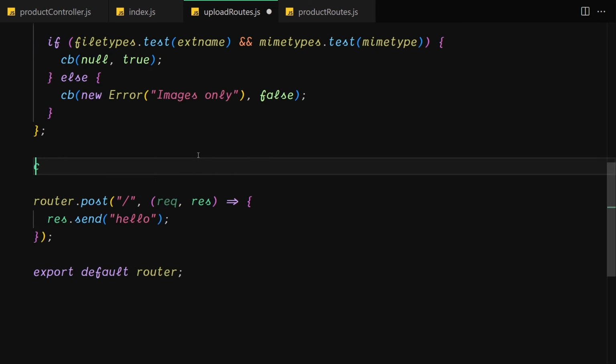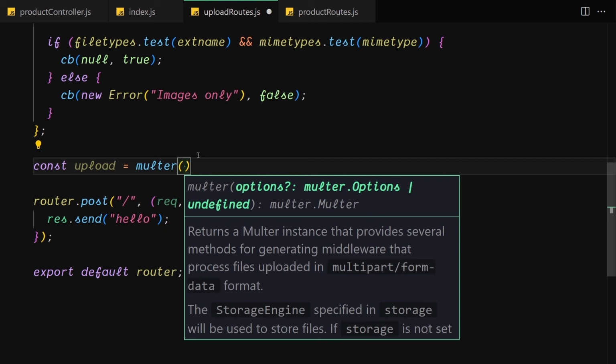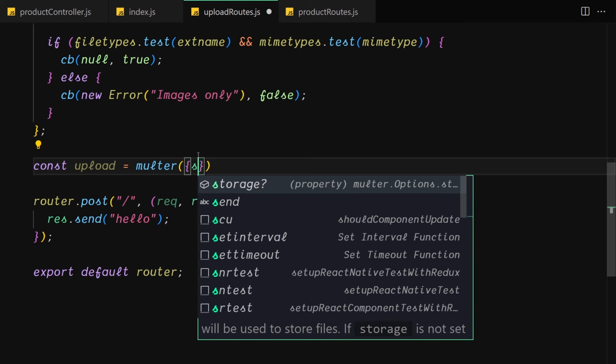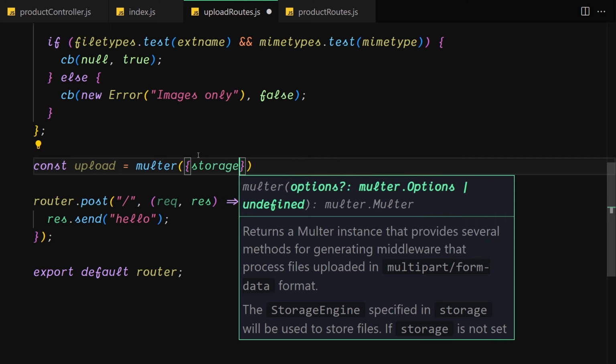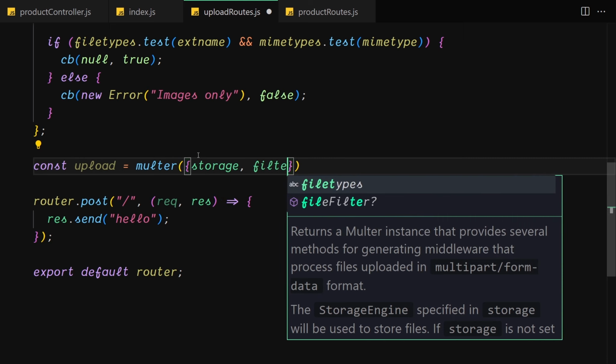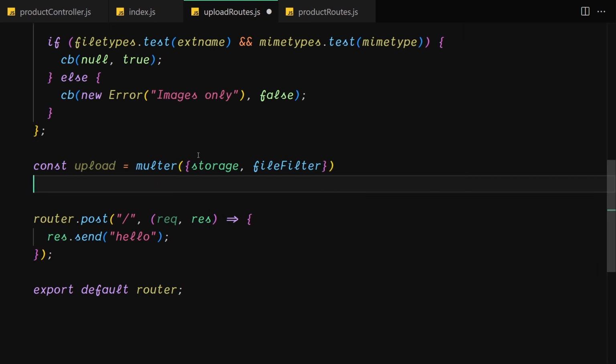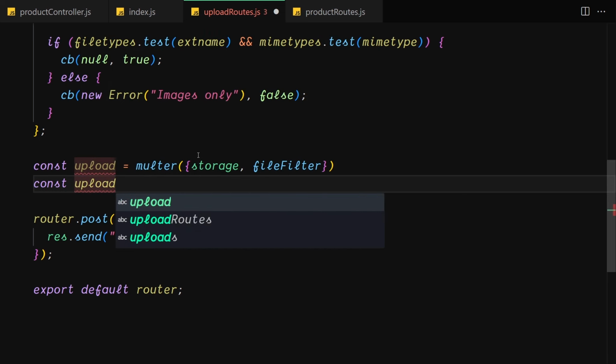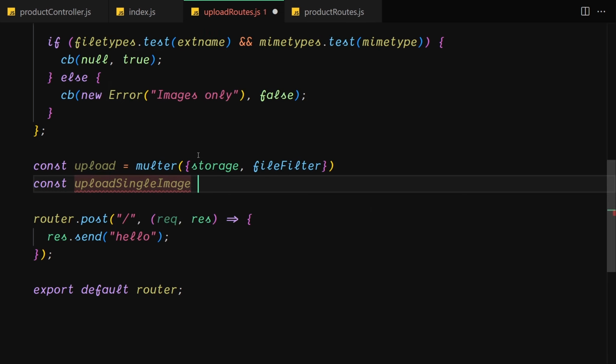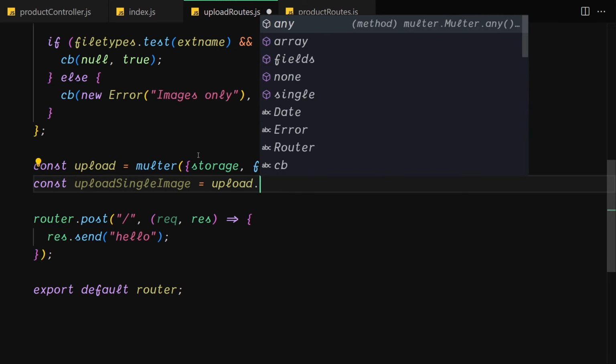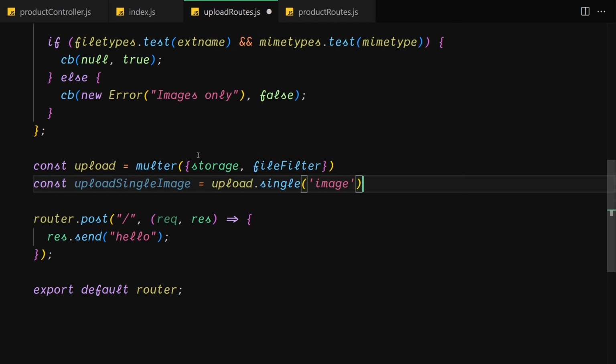And the first thing which I want to do is that I'm going to just write upload, and it will be equals to multer. And the first parameter I'm going to be specifying is storage, which we've created up above, and also the file filter right here. So that's done. Now the next thing which we want to do is that we want to use the upload single image right here, and we just have to use the upload and single right here. We just want to take an image, nothing else.